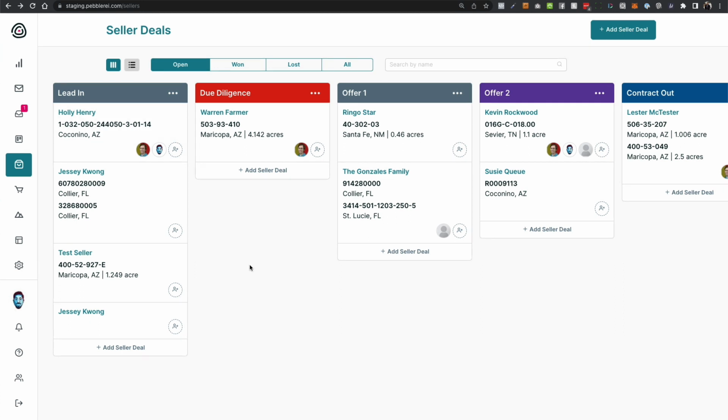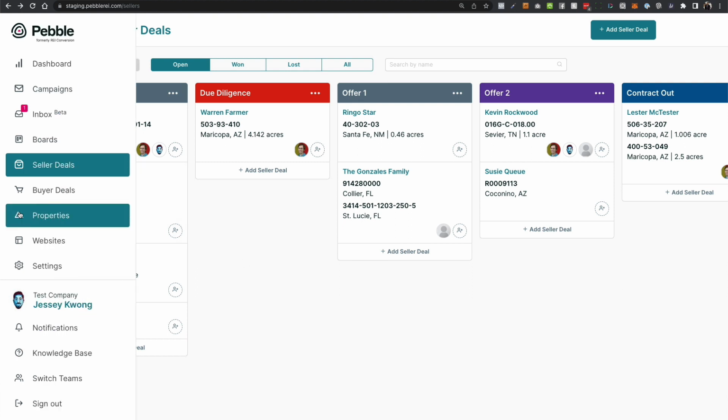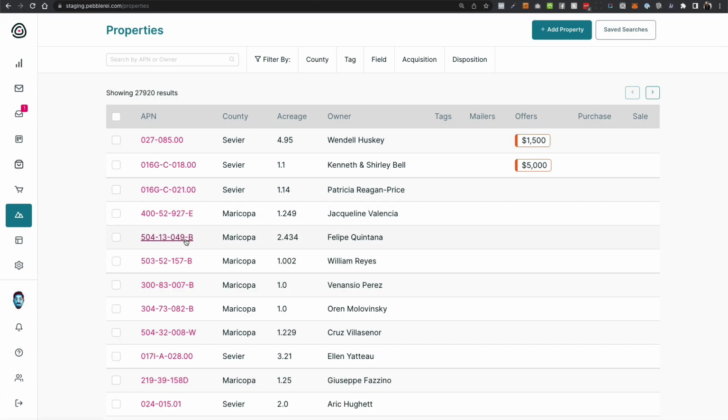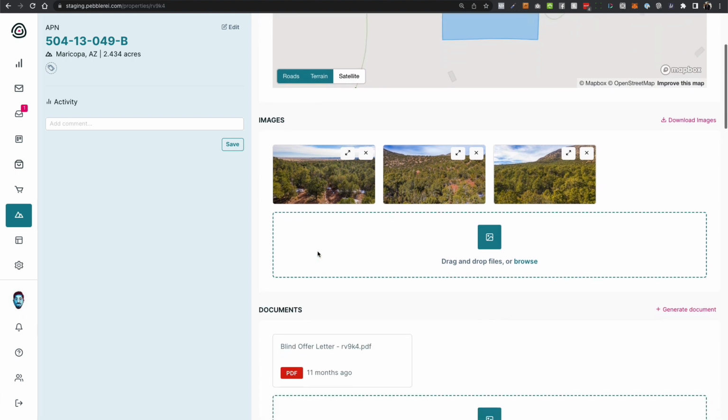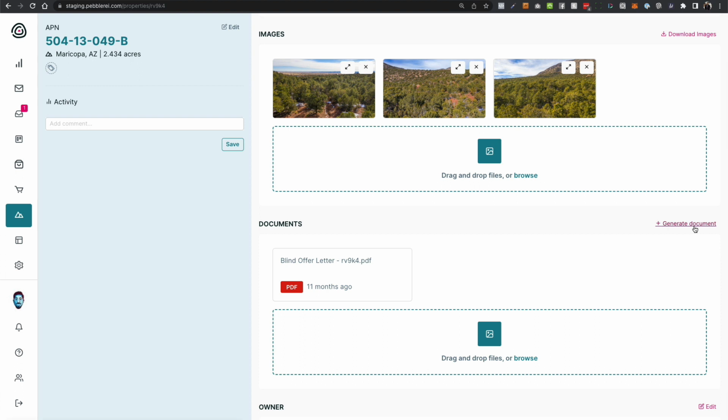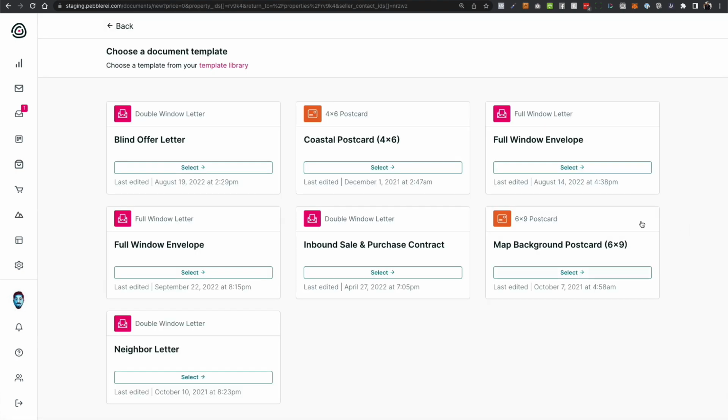Alright, so let's also talk about one-off documents. Pebble is great for generating documents for any property. Remember, the property data drives all operations inside of Pebble. So let's head over to Properties here. Let's go ahead and click into a property. Let's say, for example, we wanted to generate a neighbor letter document. All we need to do is come into the property record here, scroll down to documents, and we can generate or upload any documents we'd like. Right now I'm going to go ahead and generate and pull from the data of this property.